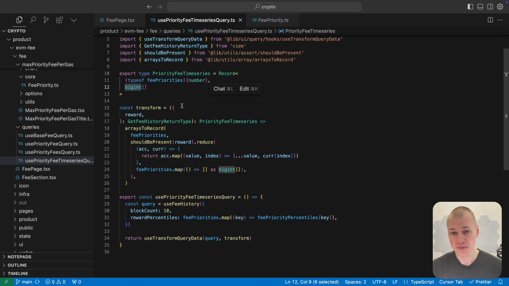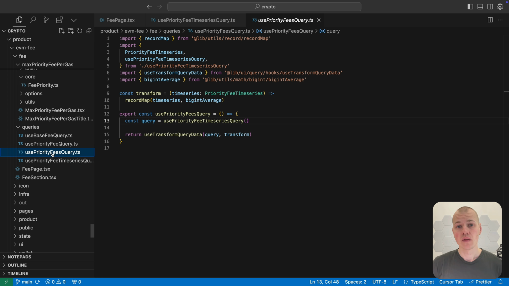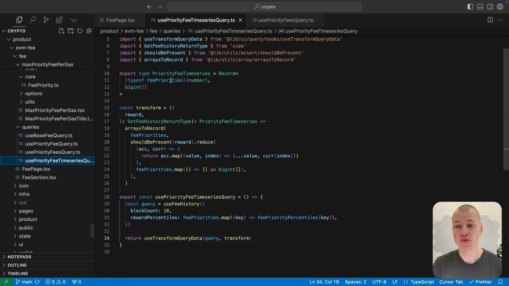To handle the transformation of query results efficiently and safely, we've created a custom hook called useTransformQueryData. This hook is designed to transform raw query data into a more useful format while preserving the query's error handling capabilities. It is particularly useful when working with complex data structures like our fee history, where we need to reshape the data without losing the original query's metadata. The hook uses React's useMemo to optimize performance by memoizing the transformed result.